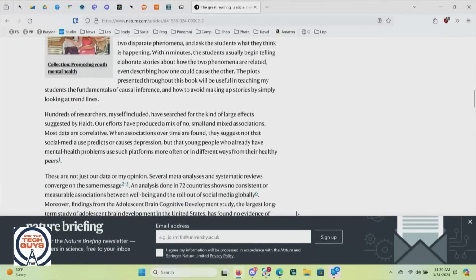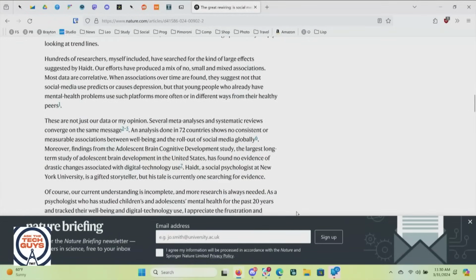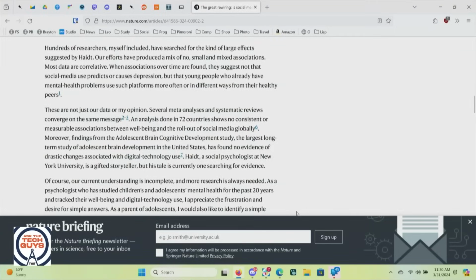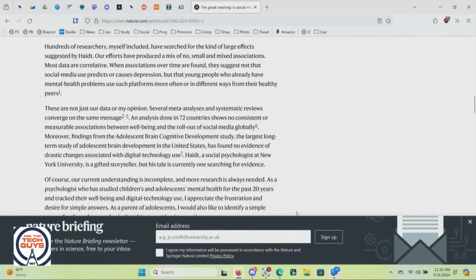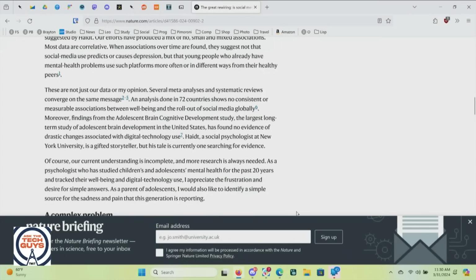So there are many, many researchers who are looking into this. There was an analysis done in 72 countries which showed no consistent, I'm reading from the Nature article, or measurable associations between well-being and the rollout of social media globally. Findings from the Adolescent Brain Cognitive Development Study, the largest long-term study of adolescent brain development in the U.S., showed no evidence of drastic changes associated with digital technology use.